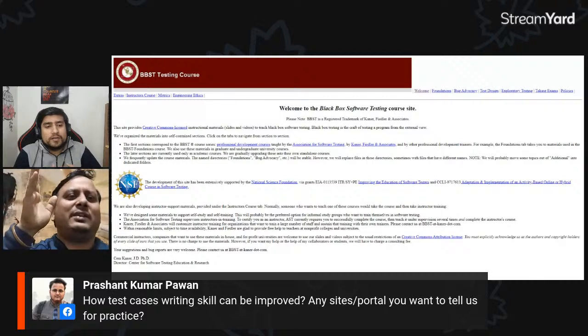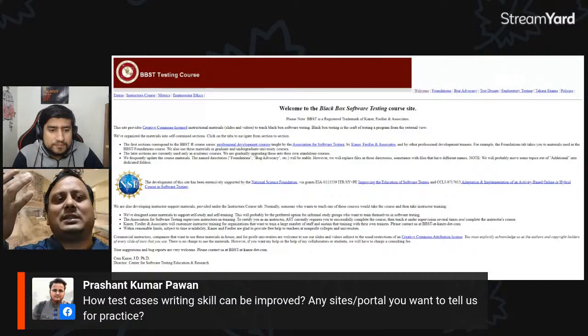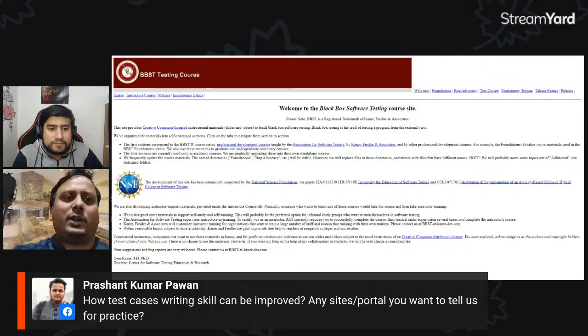Totally agree. In automation, you actually don't have to think much. Everything is straightforward. You need to write logic, you need to click this element, you need to do this, you need to do this.